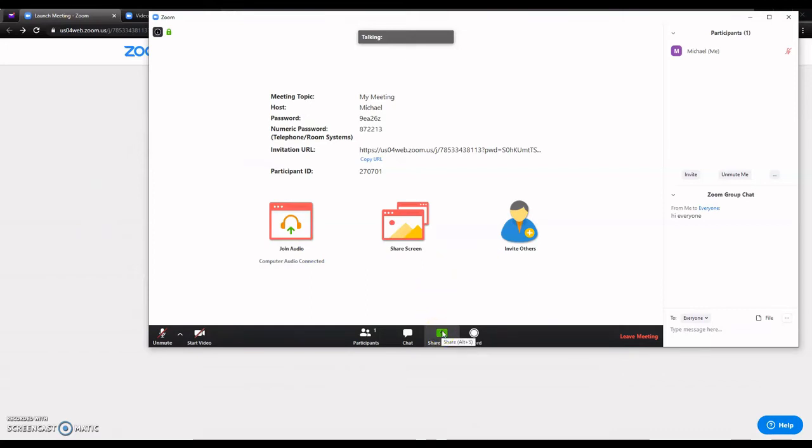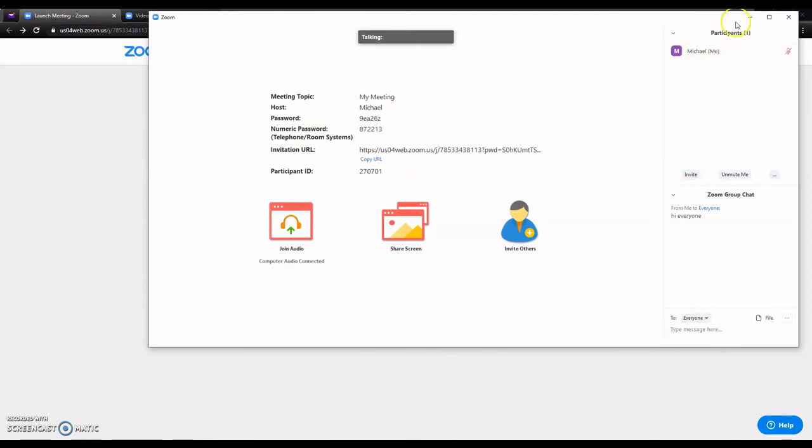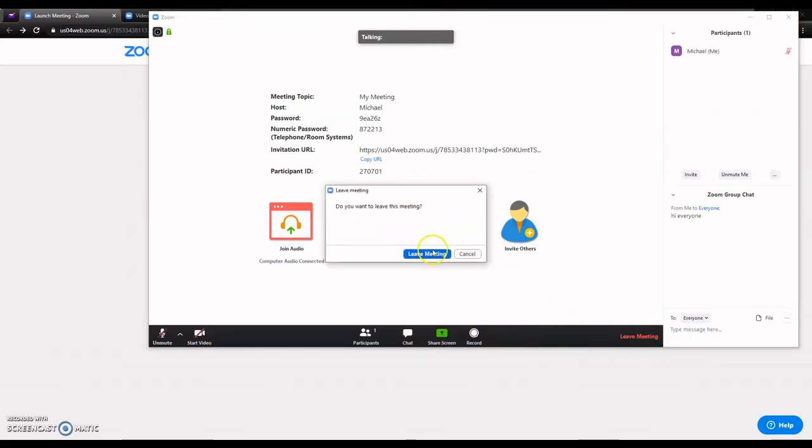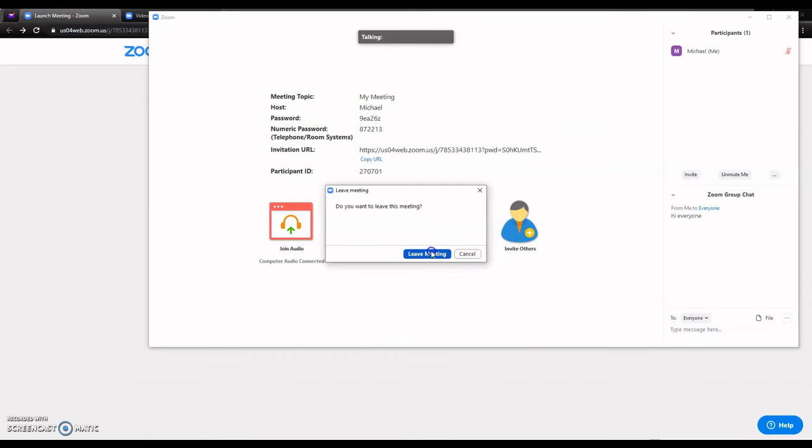And the other option I'm going to talk about is this leave meeting, which will close the Zoom application and leave the meeting. You can also just hit the X up top on the right, and that will close out of the Zoom application and leave the meeting you are currently in. That's all it takes to join a Zoom meeting.